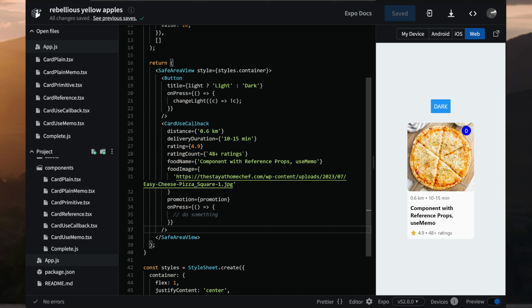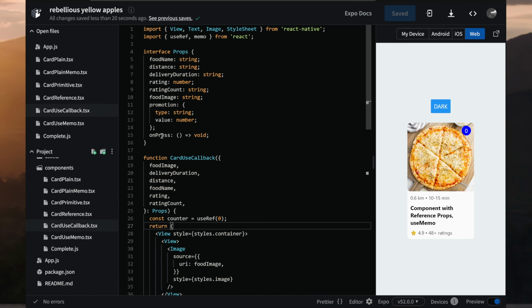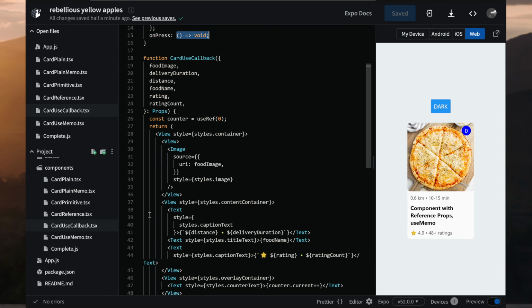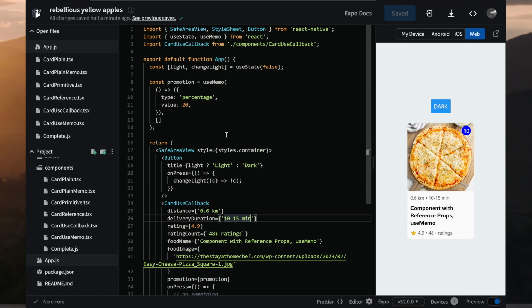Now, what happens if you want to pass a function to a component? Let's say that I want to pass an onPress prop to this component. Maybe it can navigate me to a new page or something. And if we look at the component itself, I receive a prop called onPress, which is a function that returns nothing. So if we try to change the state, the memoization will break again. And this is where useCallback shines.